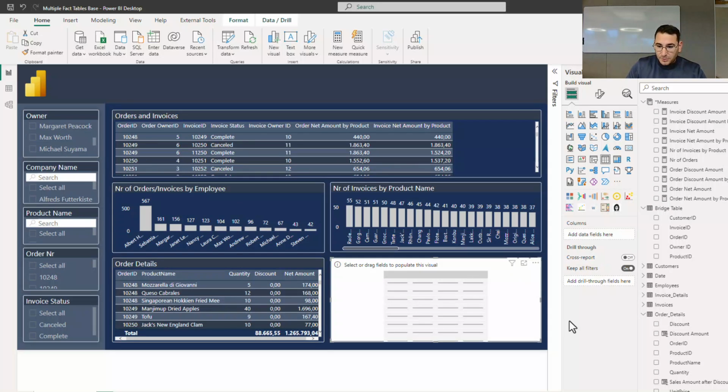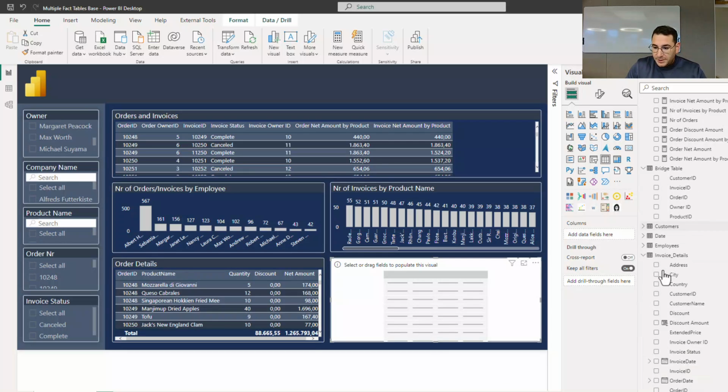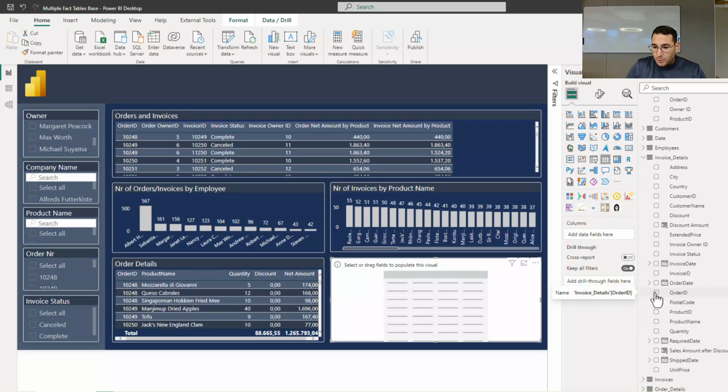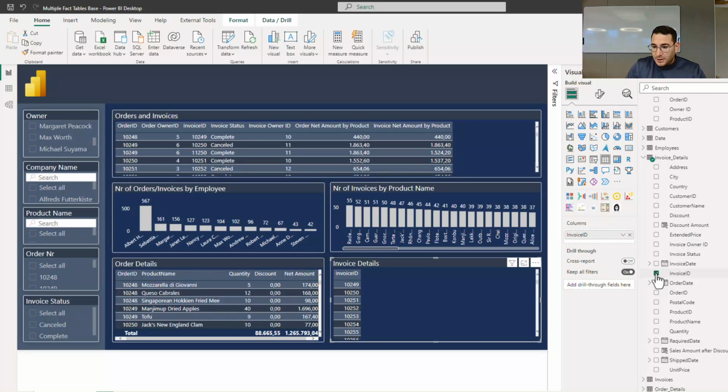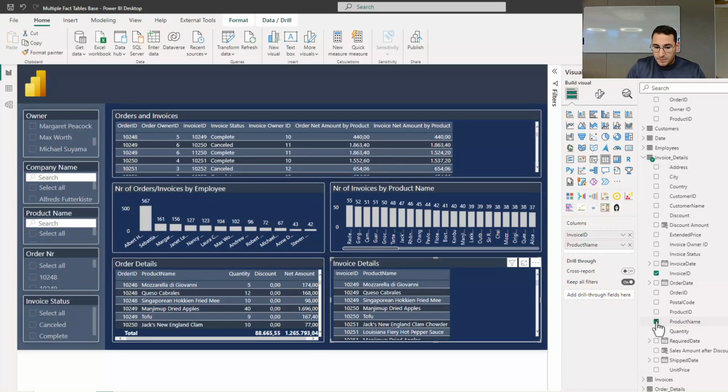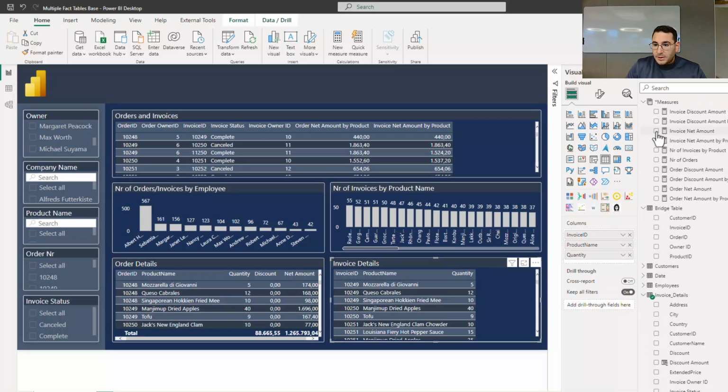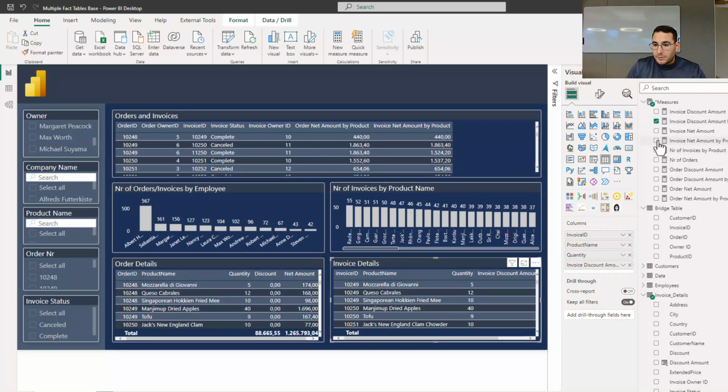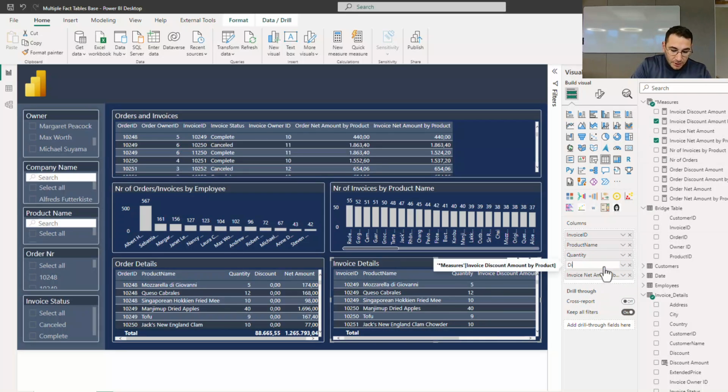Okay, so let's now do the invoice details table. Let's go to invoice details, and let's add our invoice ID. Then let's say we want the product name as well. So the product name, then we want the quantity. So we need the quantity that's sold. And then let's go up again and select invoice discount amount, invoice net amount, and let's rename this again. I'm going to call this discount and call this net amount. Perfect. Okay, that looks good.